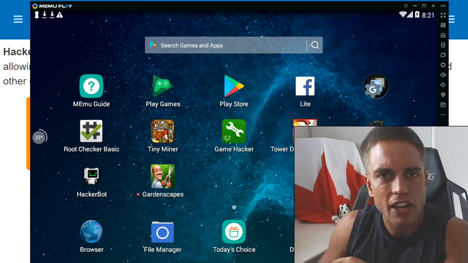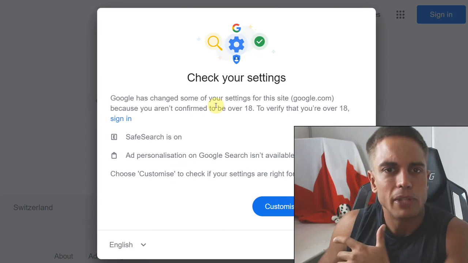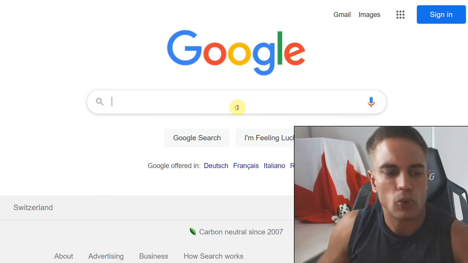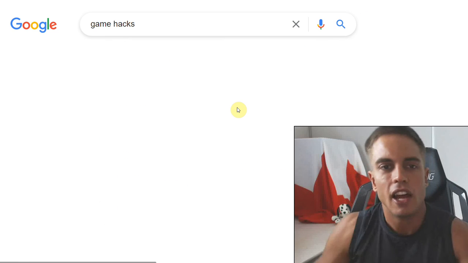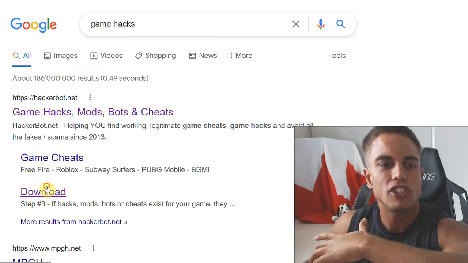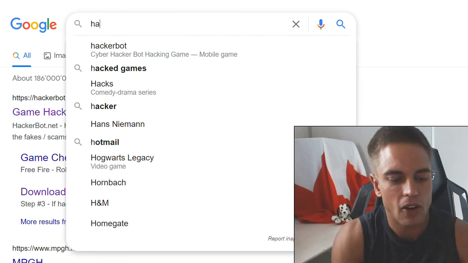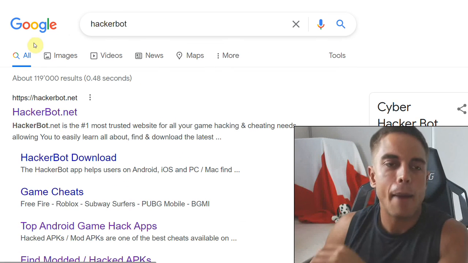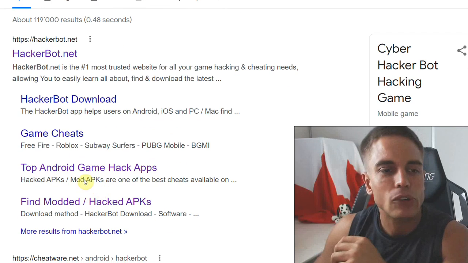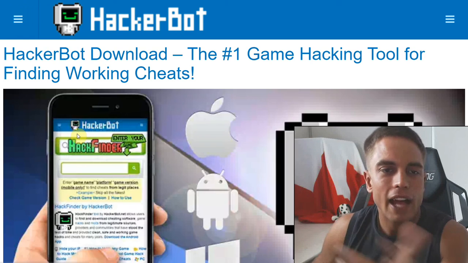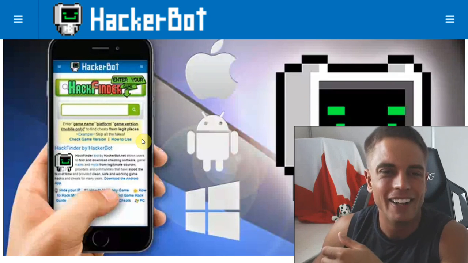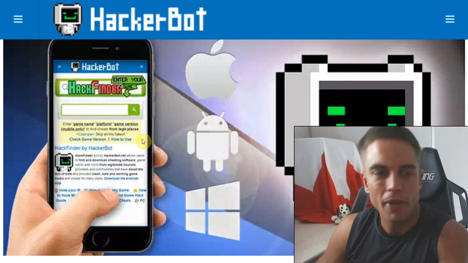Download HackerBot APK by simply googling HackerBot or game hacks, and you'll be set up with your own download. That's the wrong one actually. So you gotta go HackerBot. I'm bad at googling, guys. HackerBot download. There we go. And you'll be hooked up with your own app.